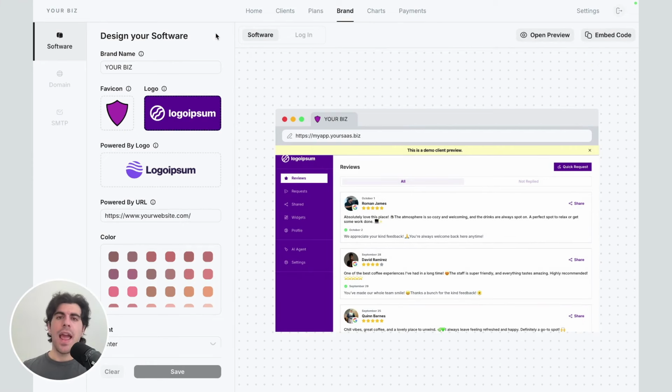All right, so you just need to go to the brand section, and here we have 3 different sections: software, domain, and SMTP. From the software section, you can edit all the design of the platform. Here on the right, you have a preview of how the platform changes when you make some edits. And here on the left, we can make the edits. As you can see, we can edit the favicon that will appear here next to your brand name, which can be edited from here. This is the name that will also be included in your welcome emails and password reset emails that will be sent to your clients.